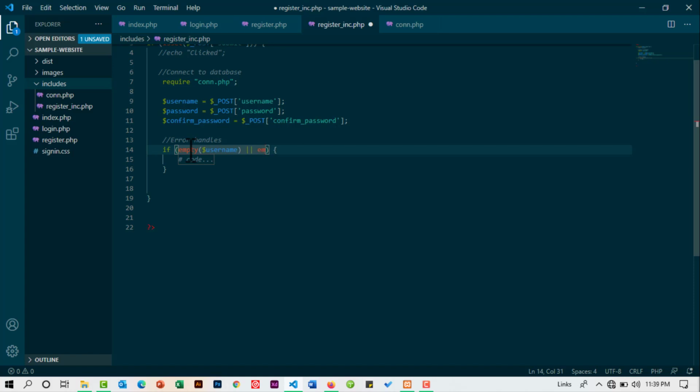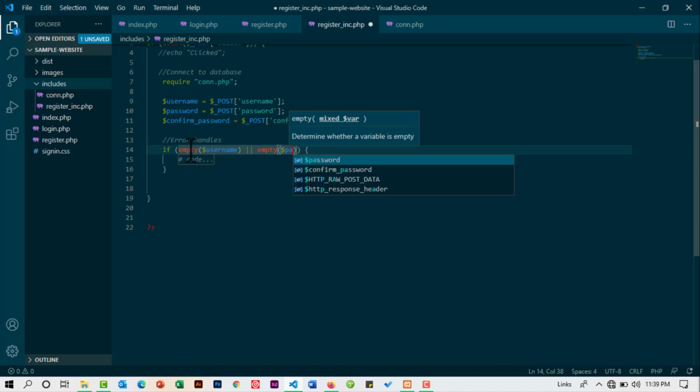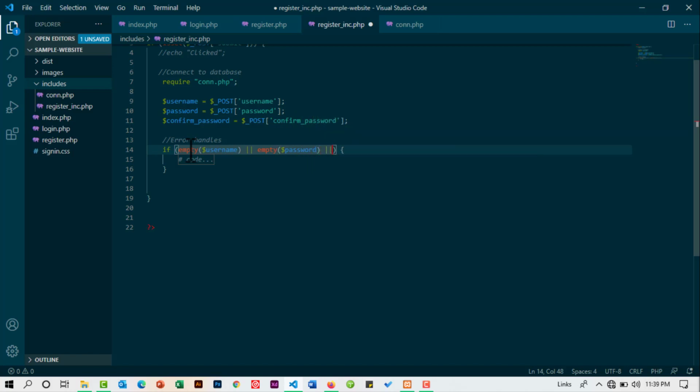And again we'll test if the password field is empty. So I'm going to say empty, open and close brackets, and here I'm going to have a password, and again we want to check if the confirm password field is empty.